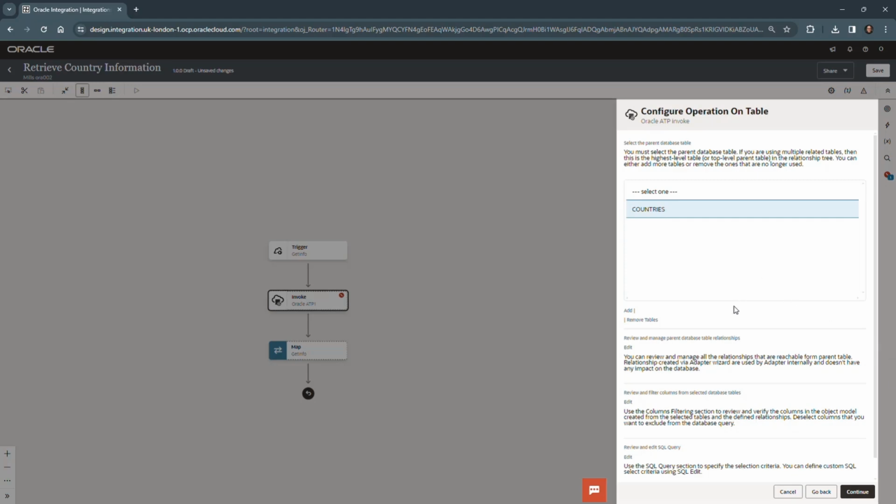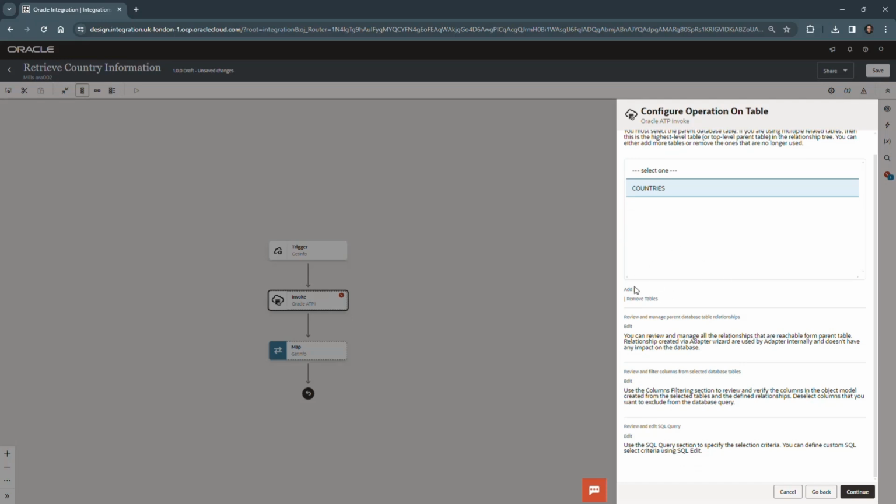So down below, while we're here, we can add or remove tables if we need to do so. We could also define parent-child database relationships, which we don't need to do in this case. But in step 10, it does talk about how we need to decide what columns we want to retrieve. So we click this little edit link right here.